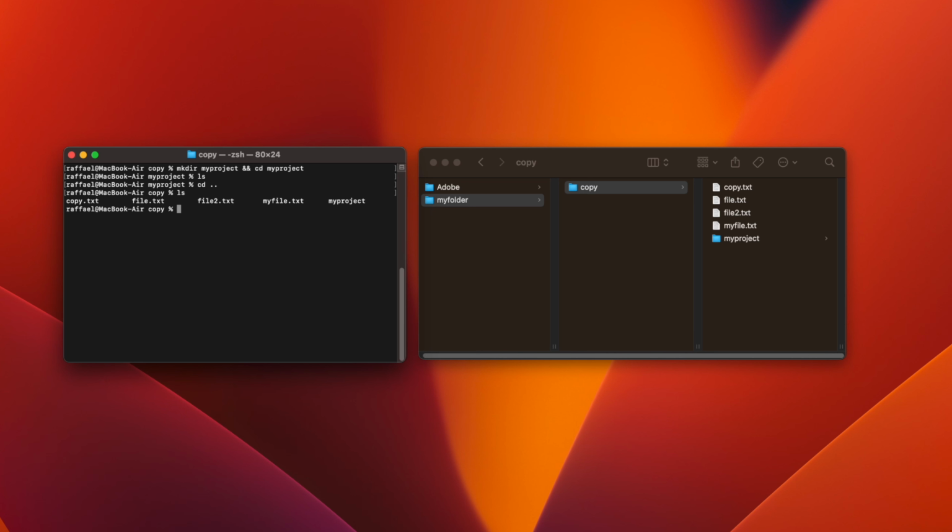You can also redirect output. For instance, ls greater than filelist.txt. This saves the list of files into a text file instead of showing it on screen. These tricks help you work smarter, not harder.